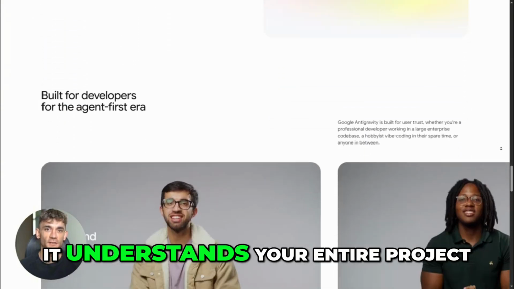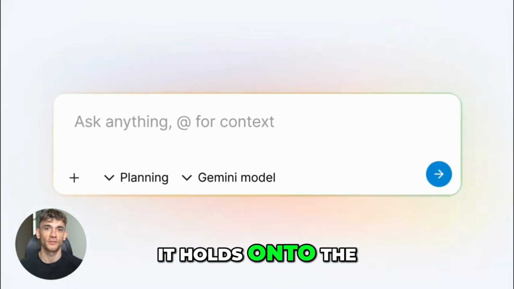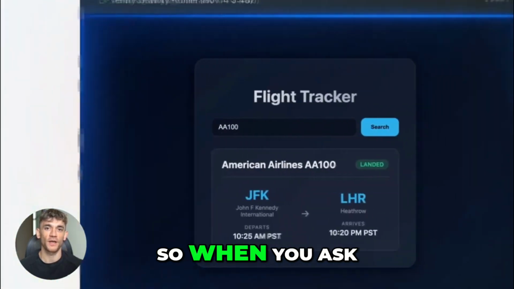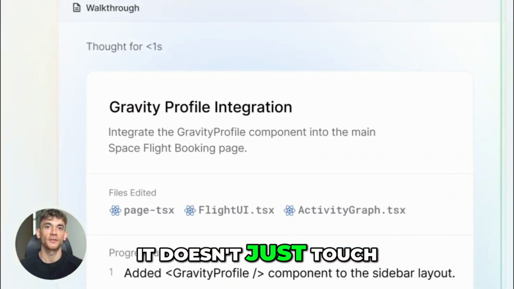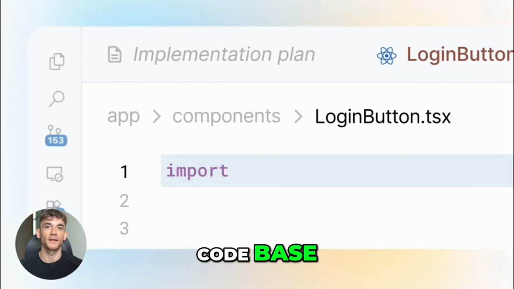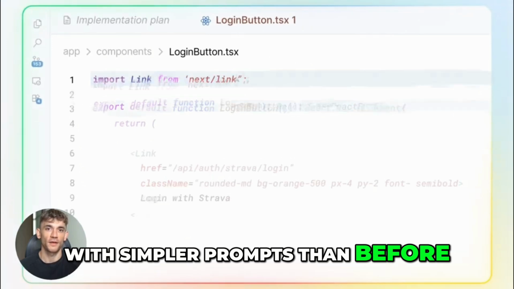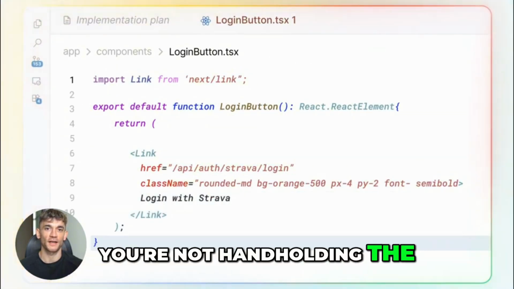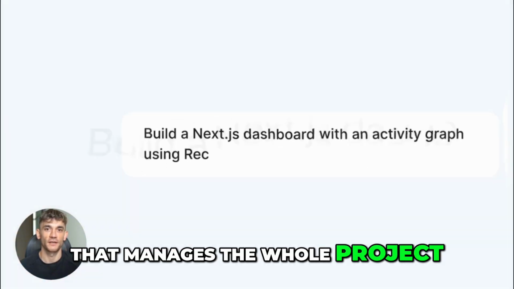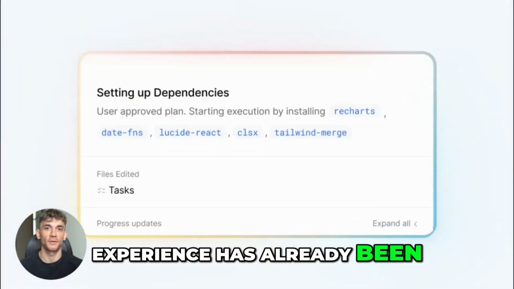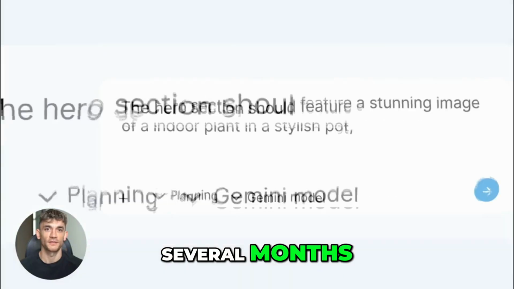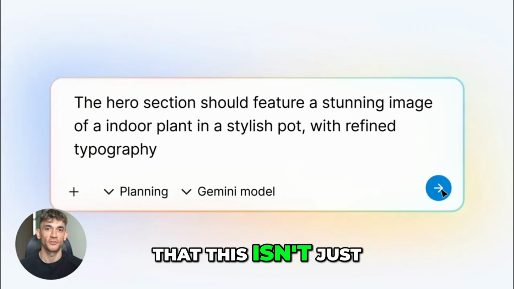Antigravity doesn't do that. It understands your entire project. It holds on to the full structure of what you're building and the history of your conversation. So when you ask it to make a change, it doesn't just touch one file. It makes precise multi-step edits across your whole code base, and it does it with simpler prompts than before. That's a real shift. You're not hand-holding the AI through every step anymore. You're supervising an agent that manages the whole project. Google says this new experience has already been used internally to build hundreds of thousands of apps over the last several months. That's a meaningful signal that this isn't just a demo feature.